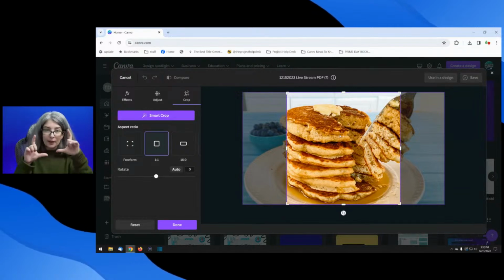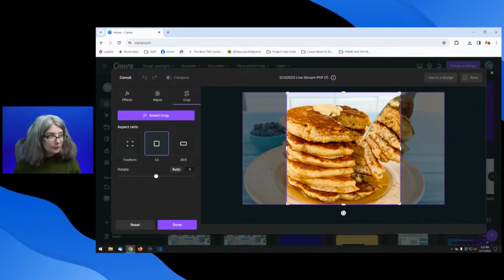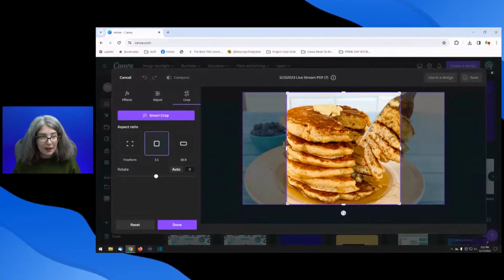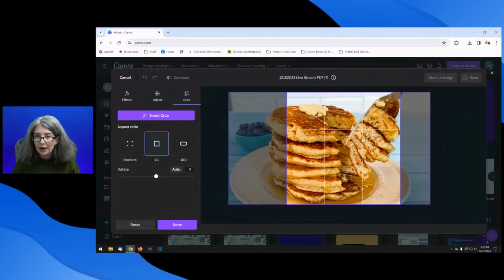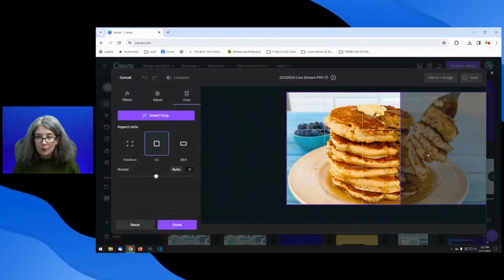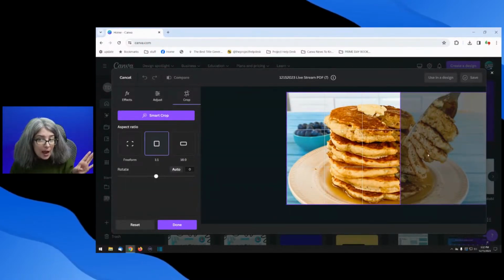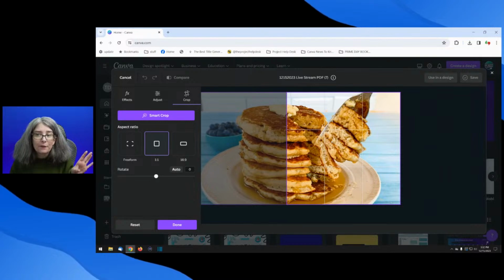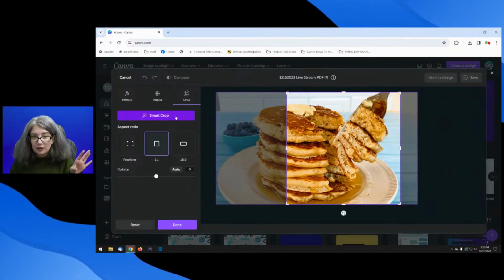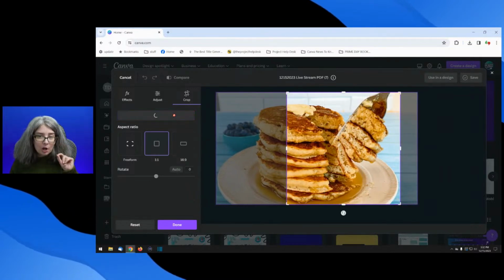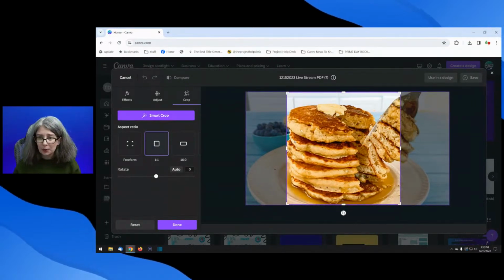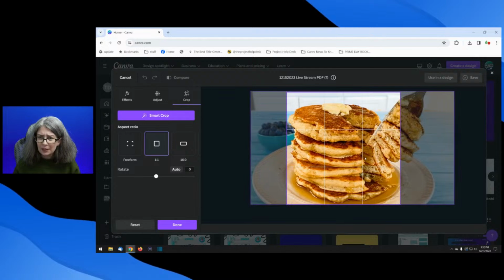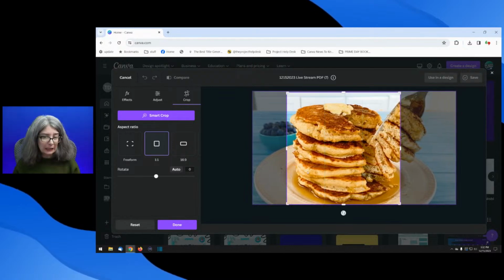And watch this, a little square pops up right there, and we can left click our mouse and drag the image to wherever we would like. Would we like it to be on the blueberry side, or would we like it to be on the fork side? Or we can even click Smart Crop, and it will choose for us. And I actually think that did a pretty good job, but I might just move it over a little bit and click done.